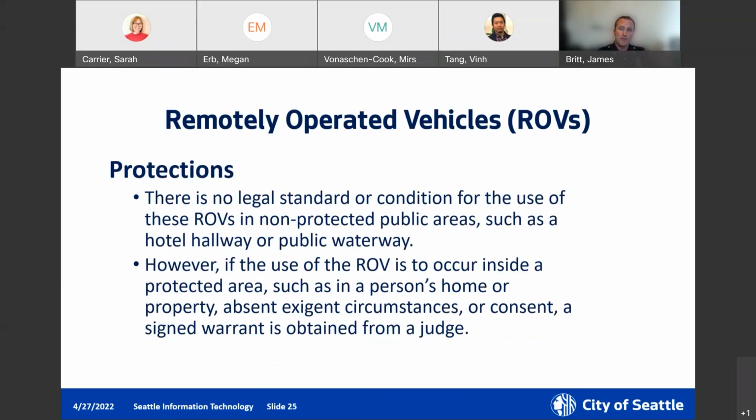There is no legal standard or condition for the use of these ROVs in non-protected public areas, such as hotel hallways or public waterways. However, if the use of the ROV is to occur inside a protected area, such as in a person's home or property, absent exigent circumstances or consent, a signed warrant is obtained from a judge prior to using it within those areas.